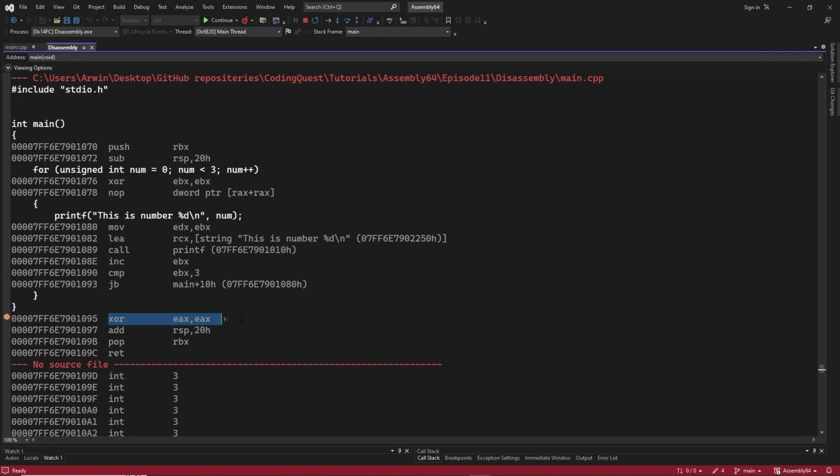Register EAX is cleared because our main function uses it to return 0. The add instruction frees up the stack space reserved for the printf function. And the pop instruction retrieves the original value of RBX from the stack, that was pushed to the stack here. And now we reach the end of our little C program.